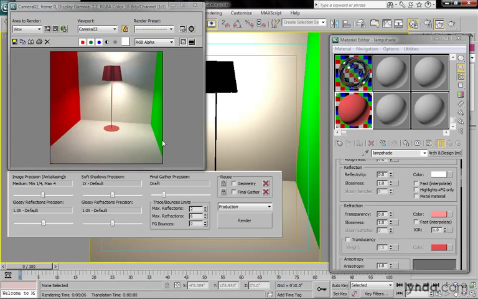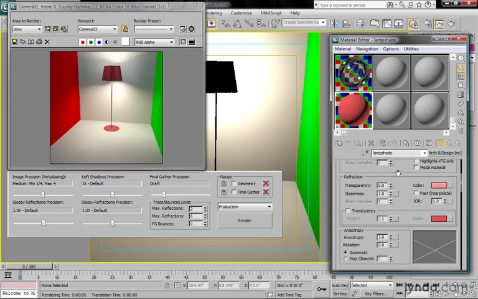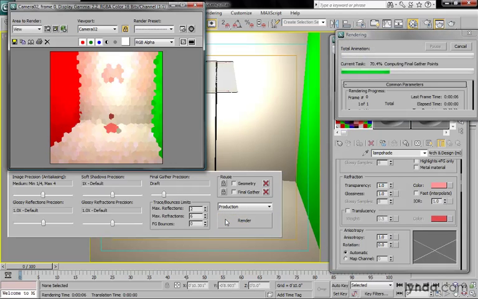If I want to see a translucent lampshade here, then I want to play around with the parameters in the refraction section of Arch and Design. First of all, we have straight up transparency, and that's fairly obvious. We've seen that with glass. If I set the transparency to 1, for example, then we're going to get a transparent material, and I've got a color in here to make it a tinted transparent material. So let's render that and see what that gives us.